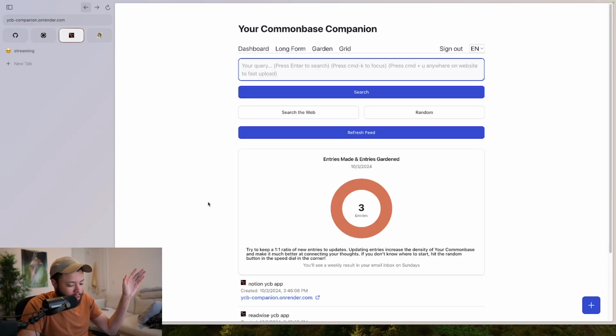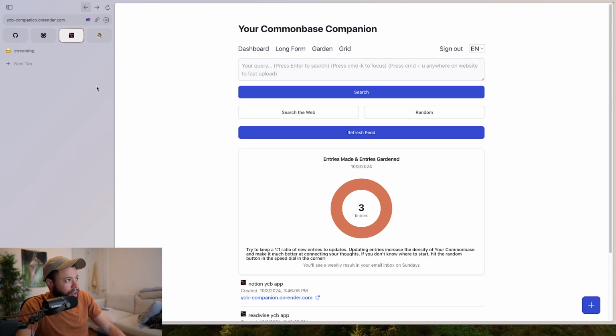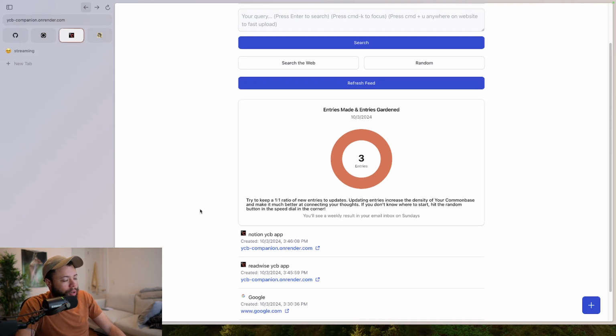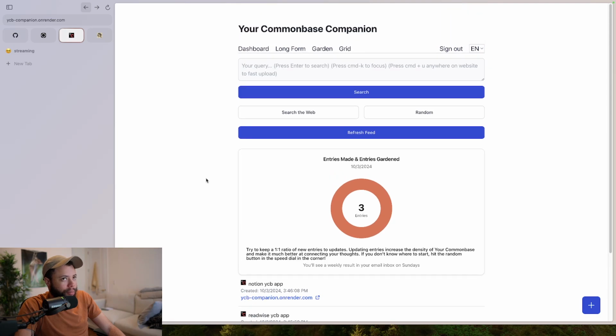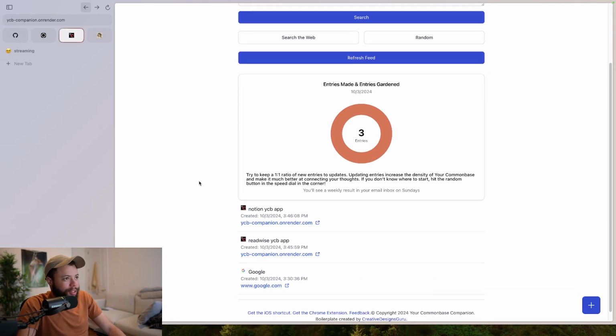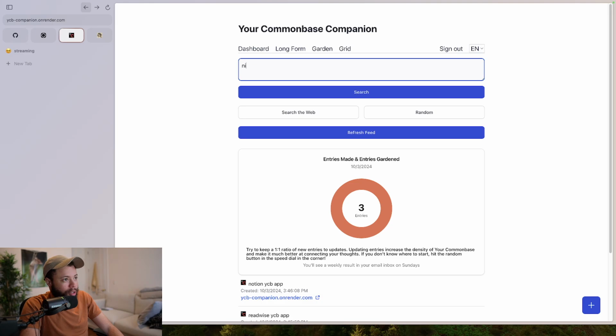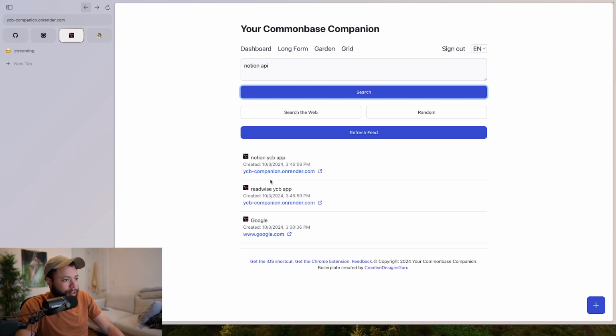I'm not really going to describe too much about how the application works. I'll just bring it up while I'm using it, and then we can reverse engineer how the system works in real time. I want to get started by just collecting a bunch of information. Earlier, I was researching Notion API capabilities, and I wasn't really too impressed. So for example, I'll search Notion API. We'll run a search in here, and we're going to get the Notion thing back first.